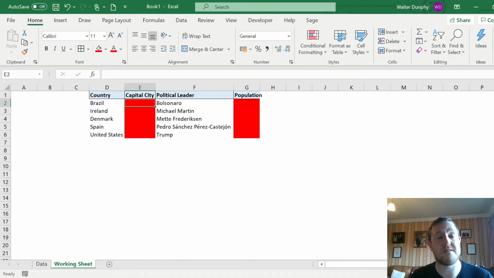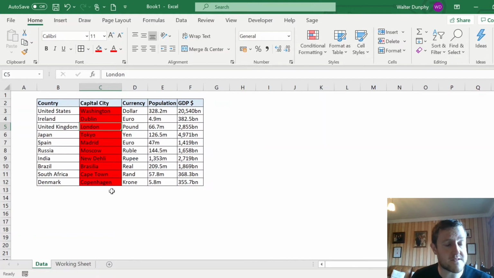So for this example, I have a table here with the country, the capital city, political leader and population. You'll notice that the capital city and population columns are both empty, so I need to go and manually enter all of these values. But I already have a table that I've used before, as you'll see on the next tab here, that has the country, the capital city, the currency, the population and the GDP.